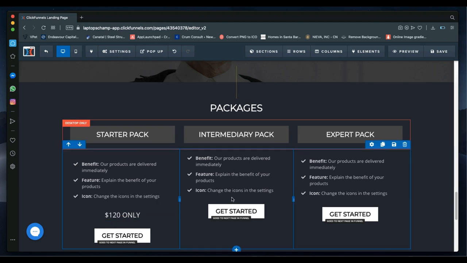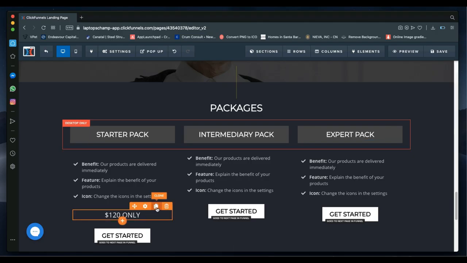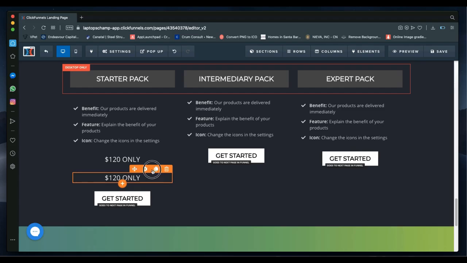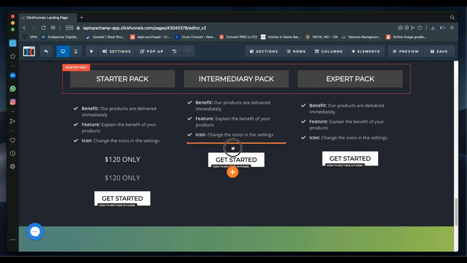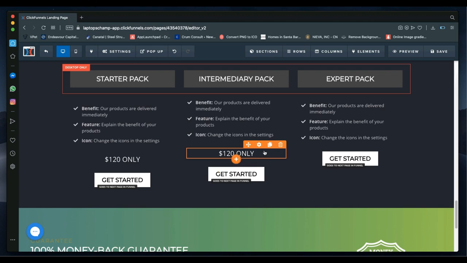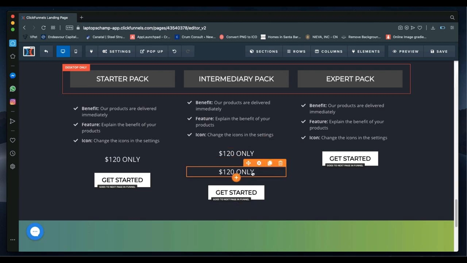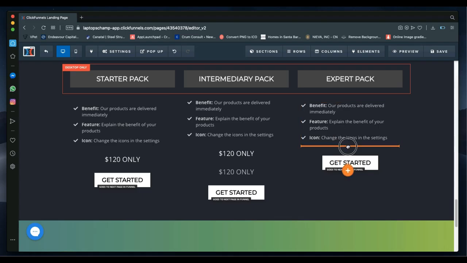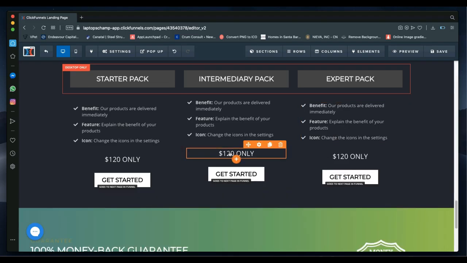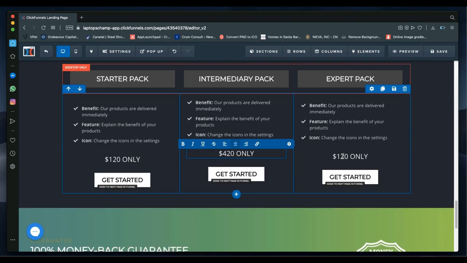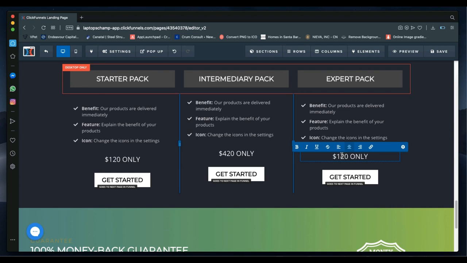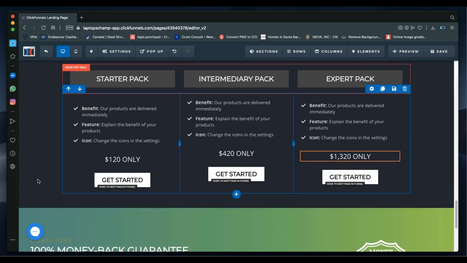Alright, so you want to do that here and here, depending on you. You can add prices if you want to. I could copy this, I can clone this, then drag it over here, and you can see I dragged it over here, and now I have it here as well. I could copy this as well, and drag it over here as well. Yeah, and I could change the text. Maybe intermediary package could be for $20 only, and the expert package could be $1,320. Alright, so it all depends on you.